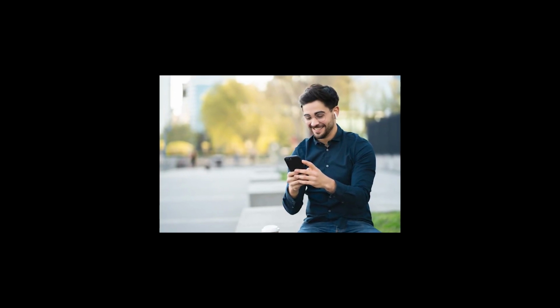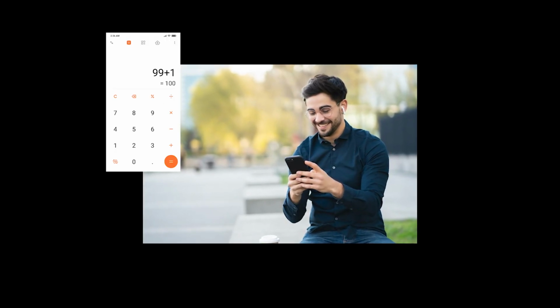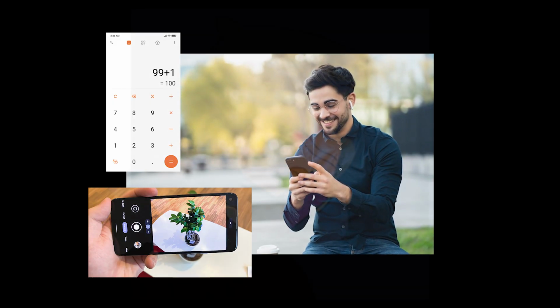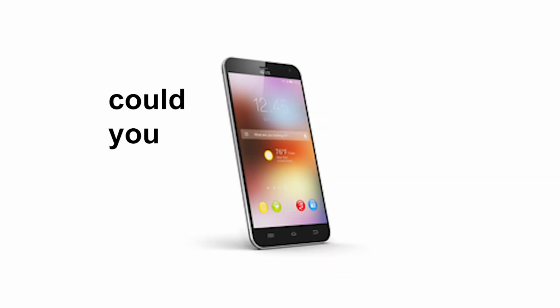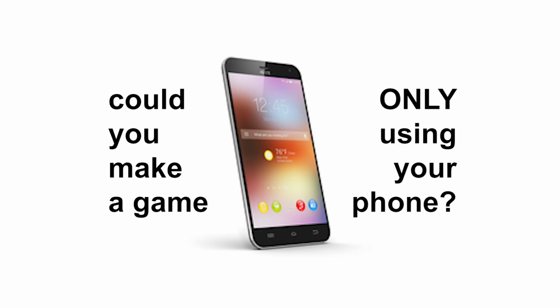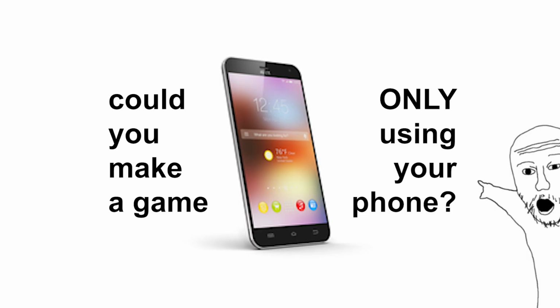Nowadays, you can do all sorts of useful things on your phone. Calculate, take pictures, slowly age while you spend all your precious time scrolling. Wait, that's not useful. The thing is, I like making games, so I wondered, could you make a game only using your mobile phone? And that's the question we're gonna answer in this video.